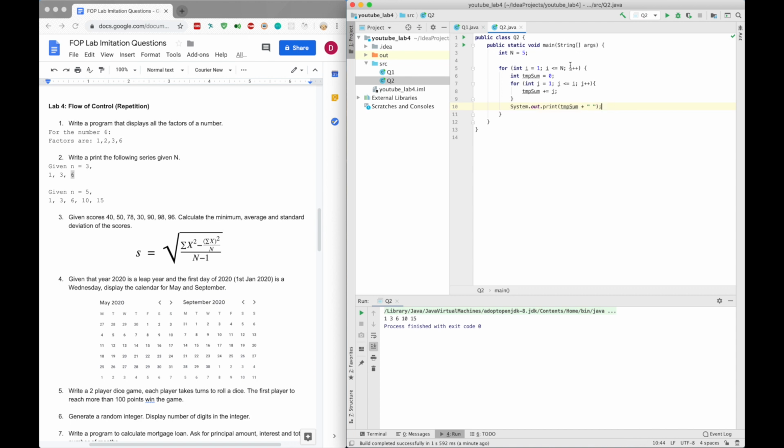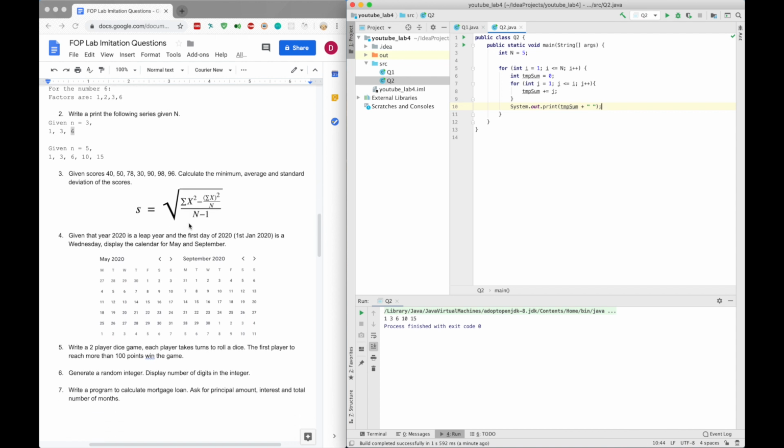So that's it for question 2, pretty straightforward. And we are going to attempt question 3.